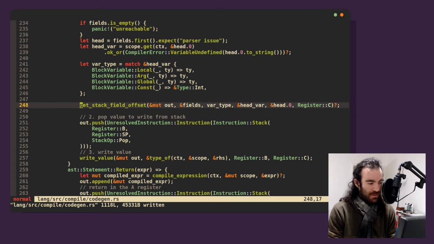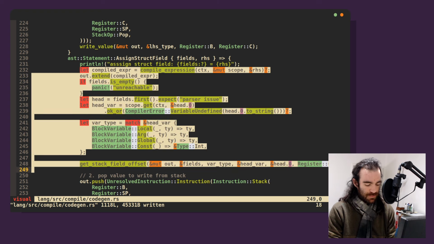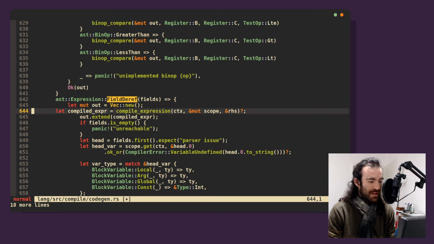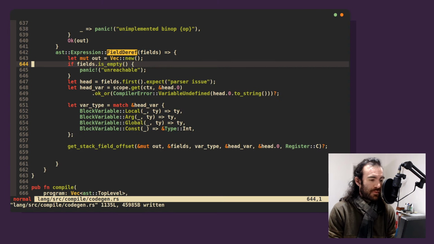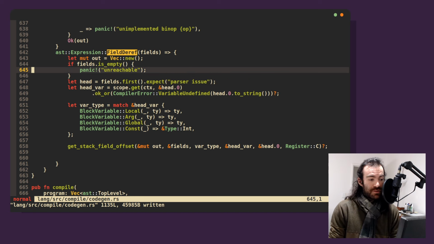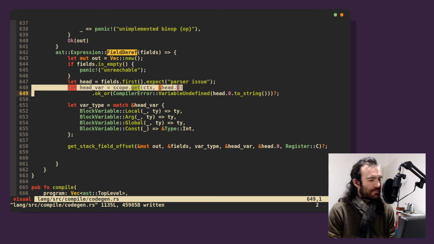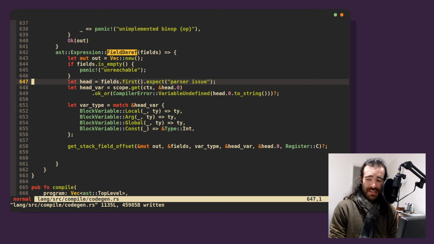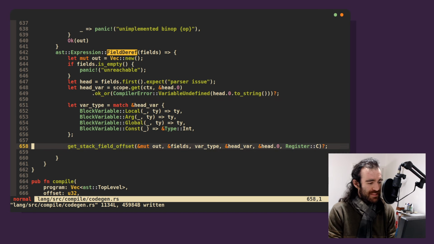Okay, so this is Mark Z. We want to copy and paste this, basically. We want to copy what we're doing in the assignment, and we'll do exactly that, without the compile. We should never have empty fields because this should never parse. That feels good. Fields first expect. So we want to get the first field, which again, we can expect because we've just dynamically asserted that it's non-empty. Sorry, that's the opposite of a static assertion. We get the first variable, we get the type of that, we get the stack offset of this thing.